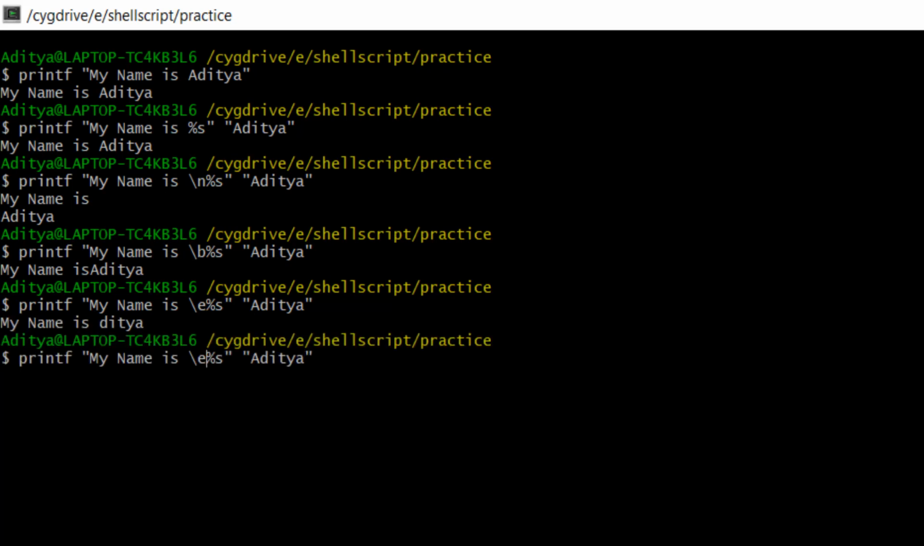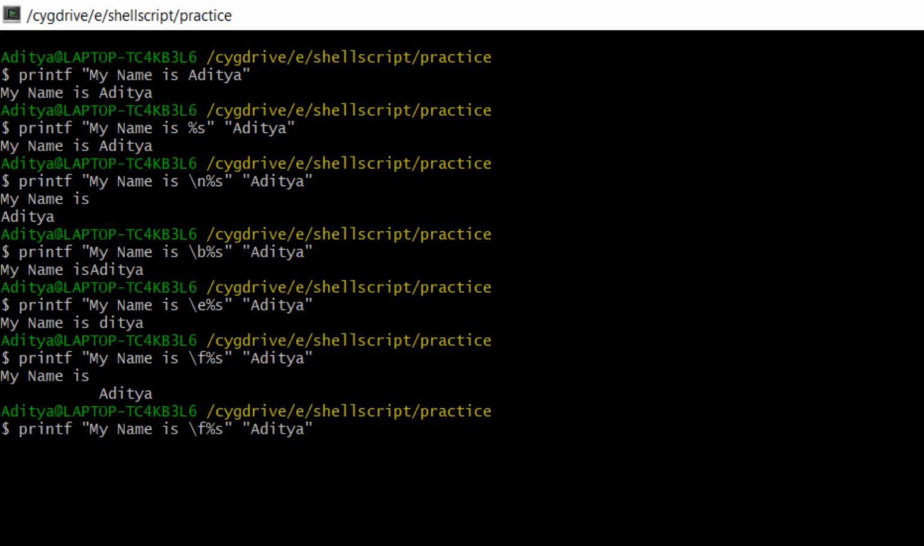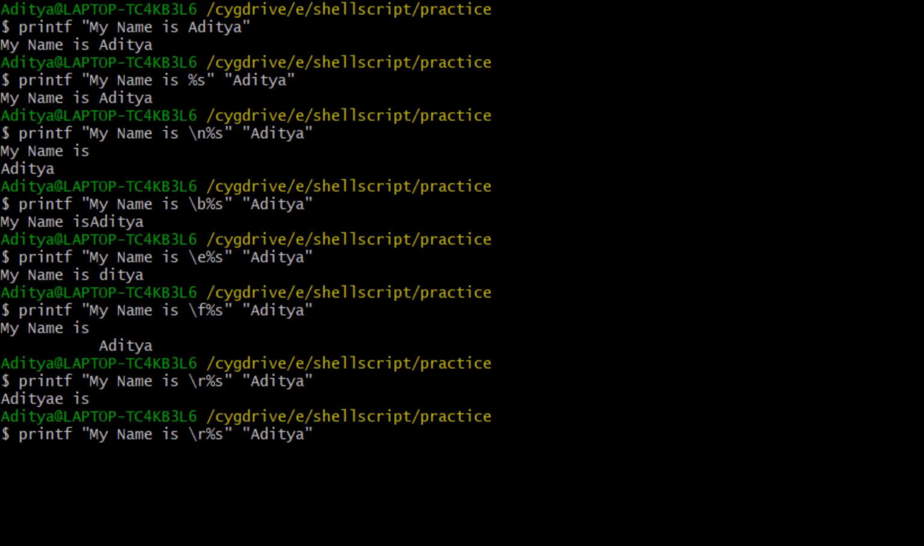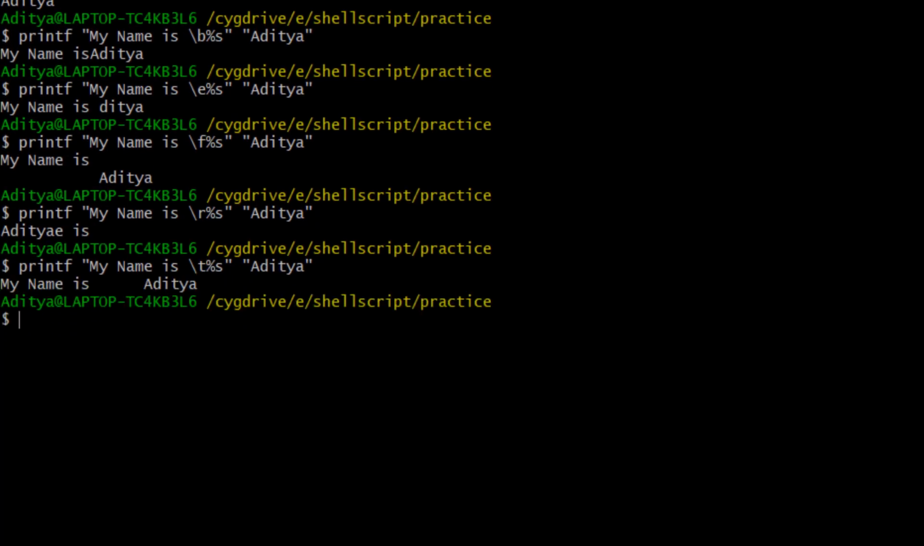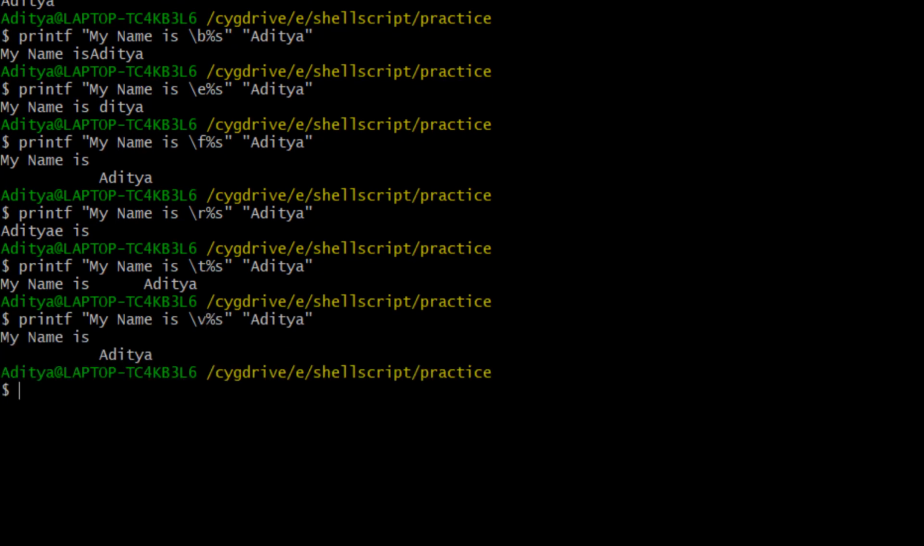Now after that form feed, you can see that here. Now carriage return, horizontal tab, vertical space. Okay, now let's clear the screen.